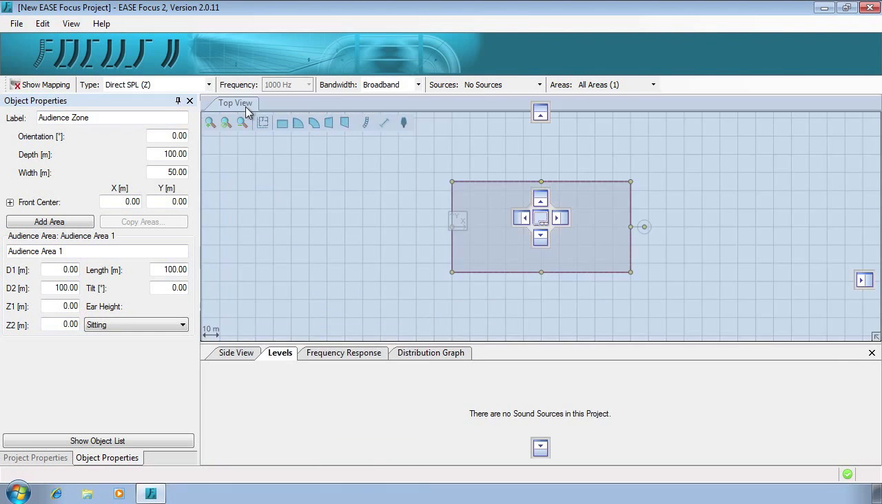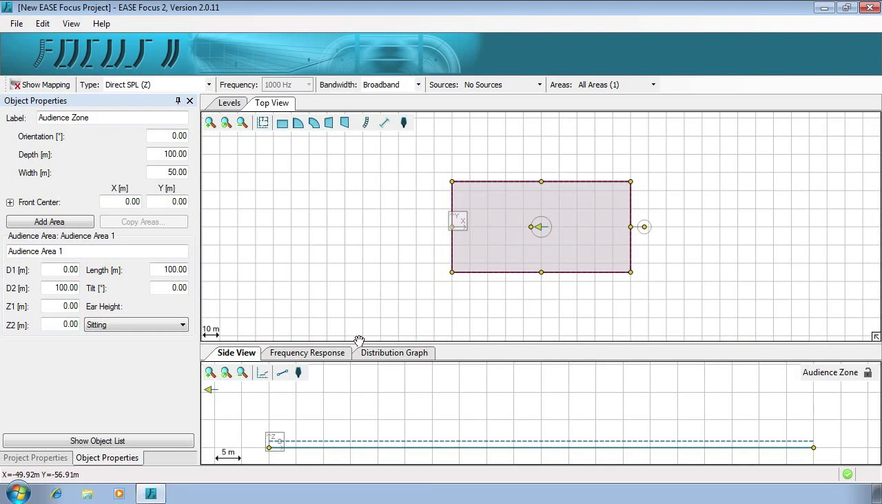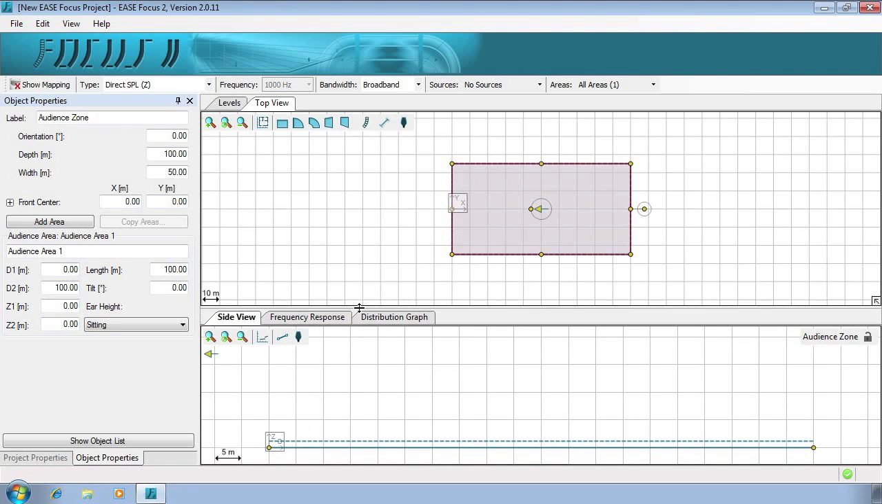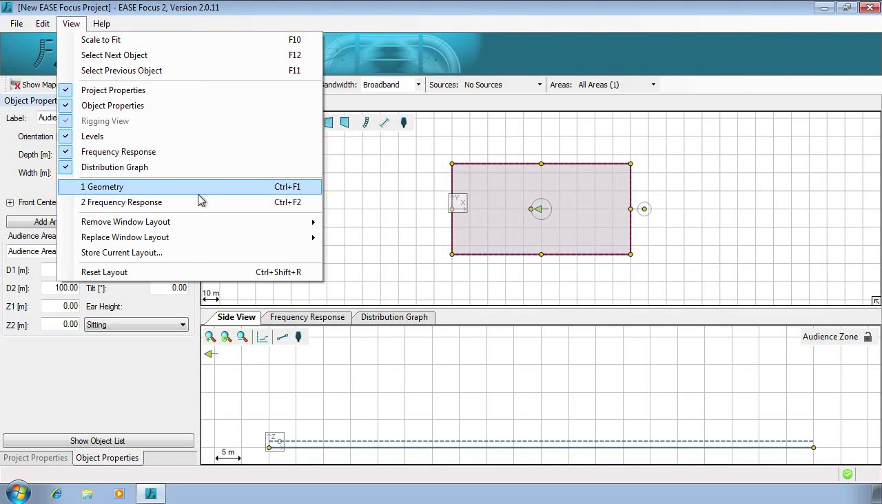Windows can be freely moved and resized. It's possible to save your own custom layouts and recall these later.